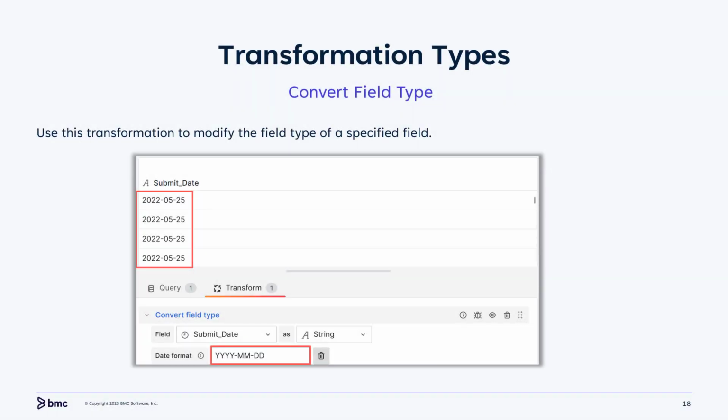The convert field type transformation allows you to change and exchange the field type to any of the following types: number, string, time, boolean, enum, or any other. As shown in the example, the submit date field has been modified to string type using the format date, year, month, and day.